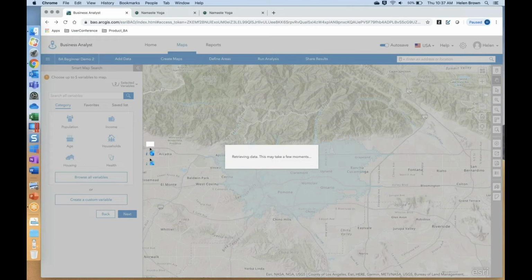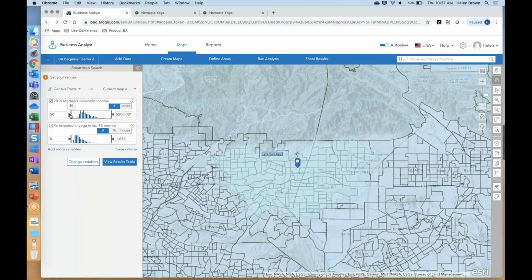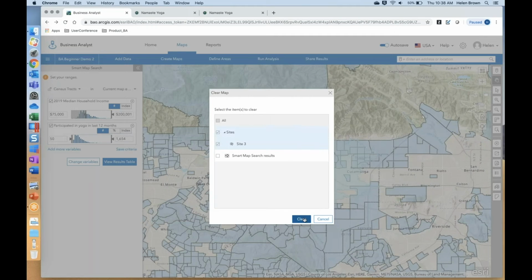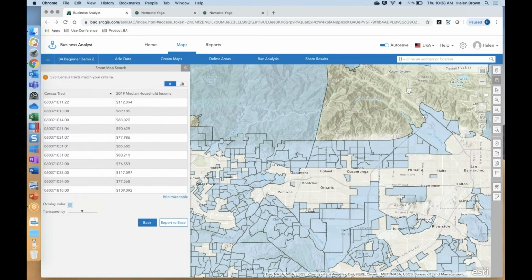And then, as the system is calculating that data, I'm going to filter using this nifty slider here. I'm going to say I just want to focus on people whose households are at least $75 median. And then I'm going to focus on areas that have at least 50 people who participated in yoga last year. So for better visibility, I'm just going to clear out site 3. This way I can see which areas I should be focusing my ads on. And then you can also see that as a table.